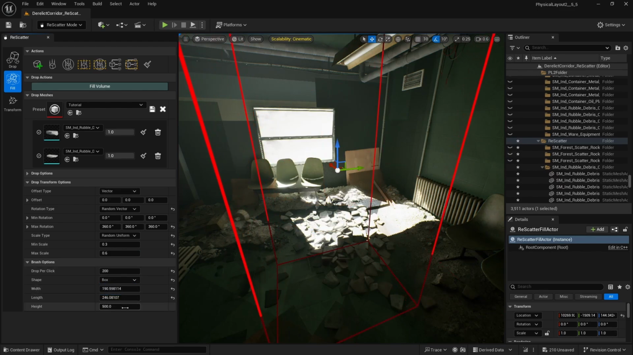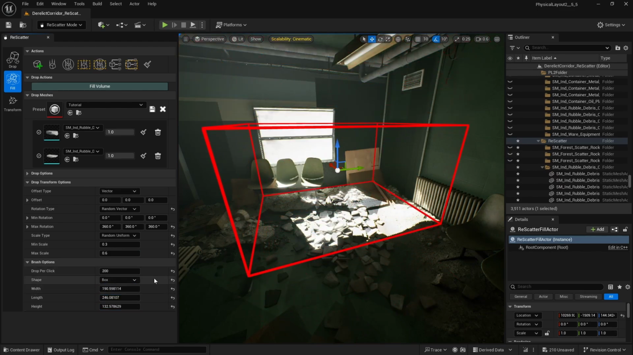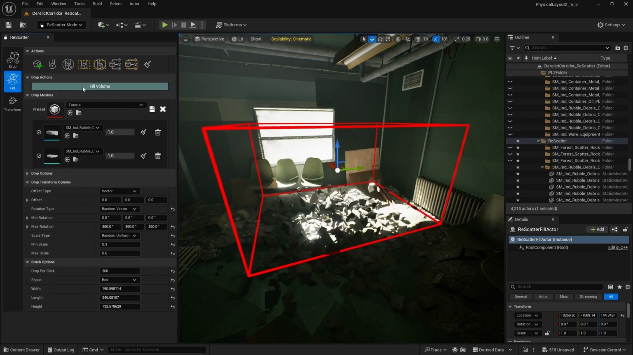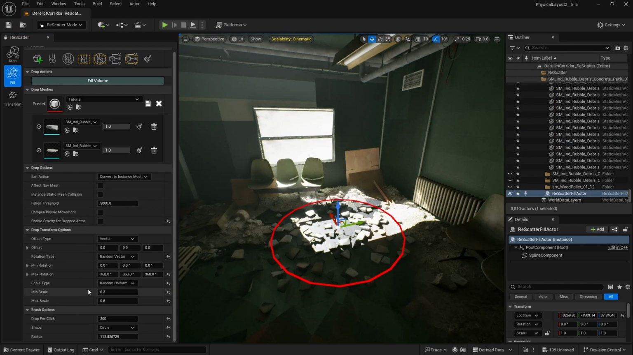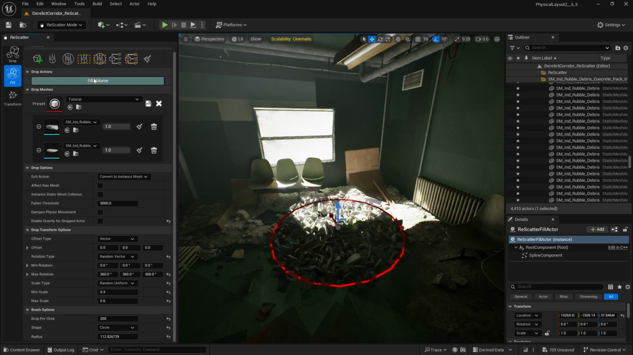We have a sphere, box, circle, and spline. Each shape has its own options. Click Fill Volume to populate the volume with meshes. You can disable the gravity and fill the volume, then enable it to make them fall.